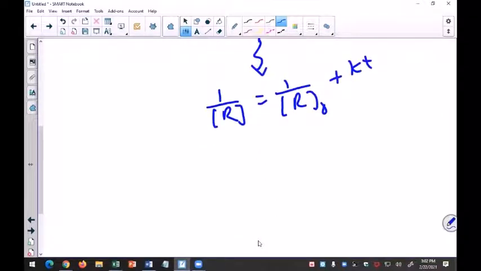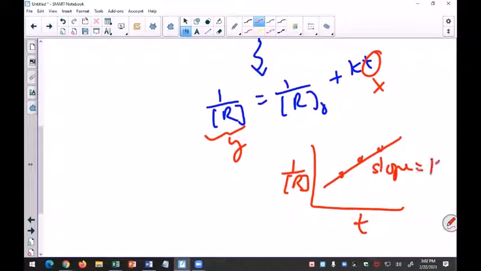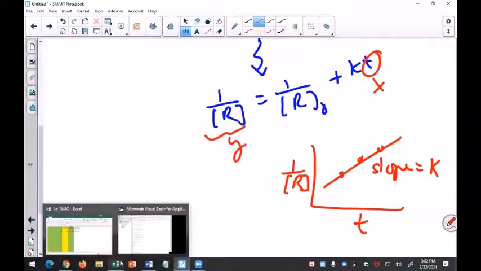You plot this on your y-axis and you plot this on your x-axis. So 1 over R versus time, you get a straight line and your slope is equal to k. All right, and your intercept is 1 over R naught. So that's going to be for you to figure out. I gave you a link there to help you out with that.